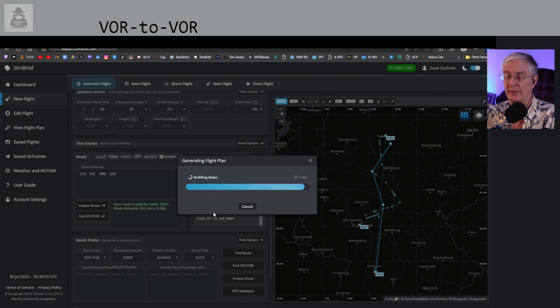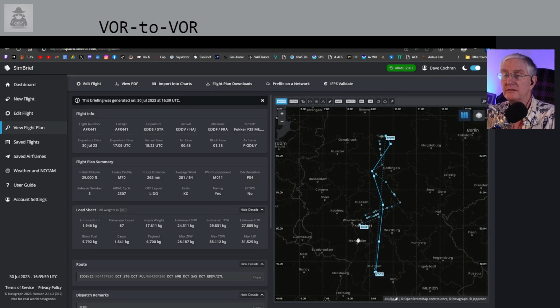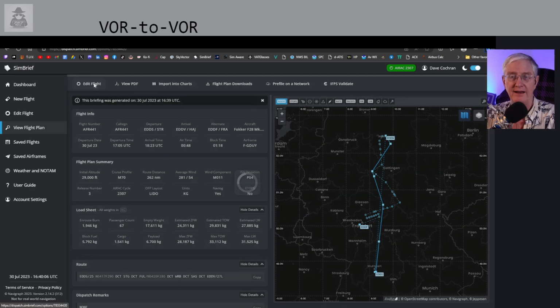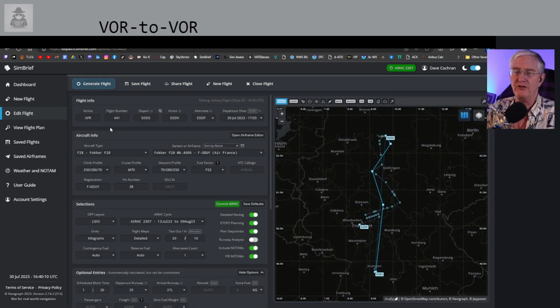And here it is generating the flight plan. And that looks pretty good. But it doesn't have the SIDs and the STARs that we selected. Okay, we've got to go back and edit. That's another part of all of this, and that's why I'm doing it this way, because you're going to have to tweak back and forth just a little bit.